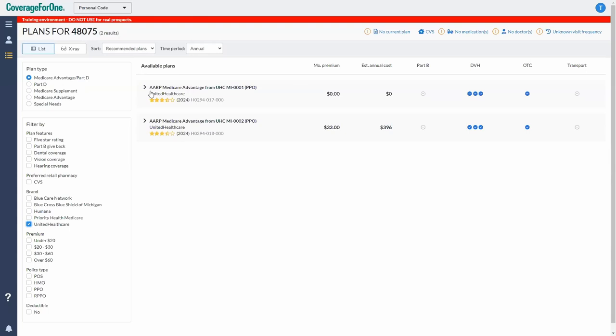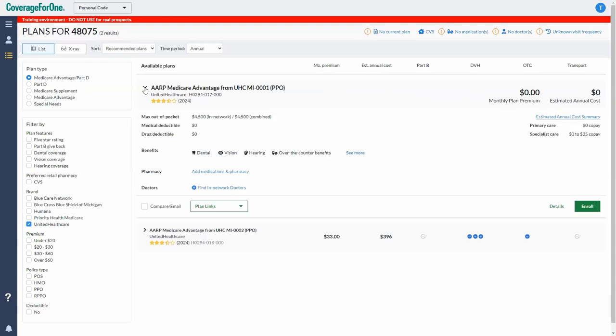So let's say your client was really interested in getting some more details about this plan. You could hit this little carrot here. It drops down a little bit more details about the plan. So now you have the out-of-pocket max in front of you, the medical deductible, the drug deductible, estimated cost summaries, primary care copays, specialist care copays, dental, vision, over-the-counter benefits.